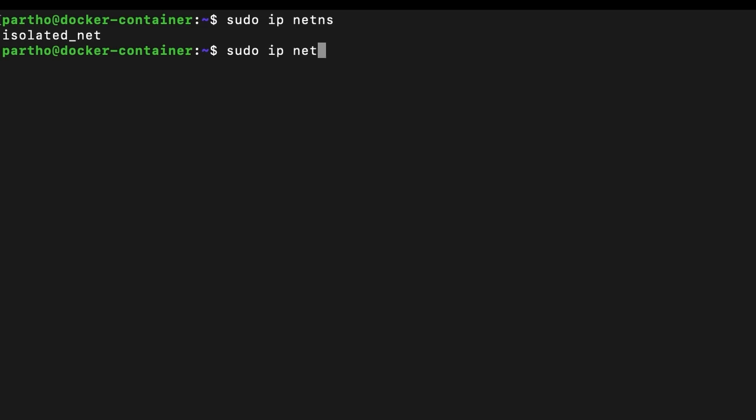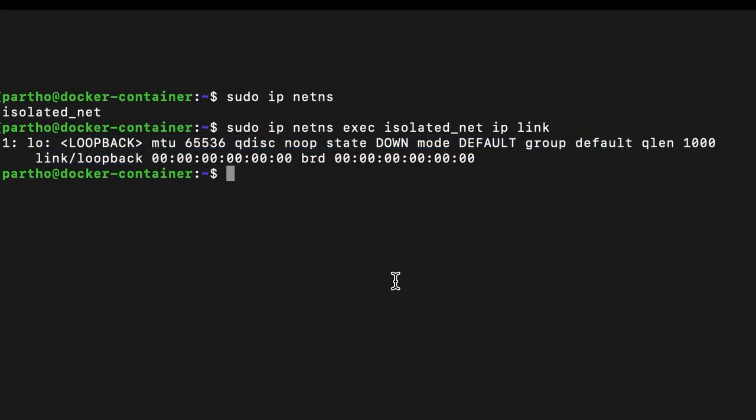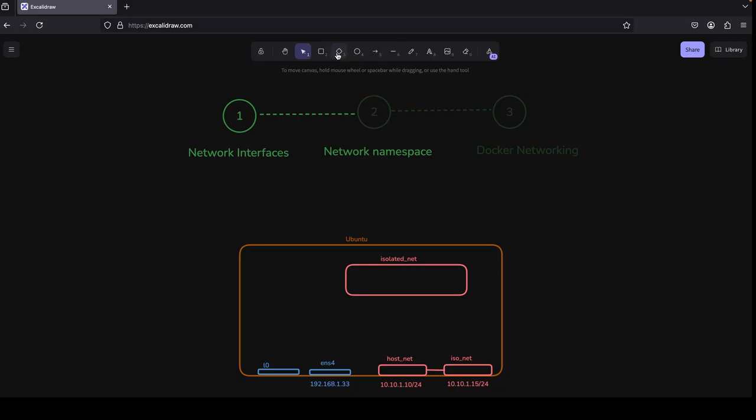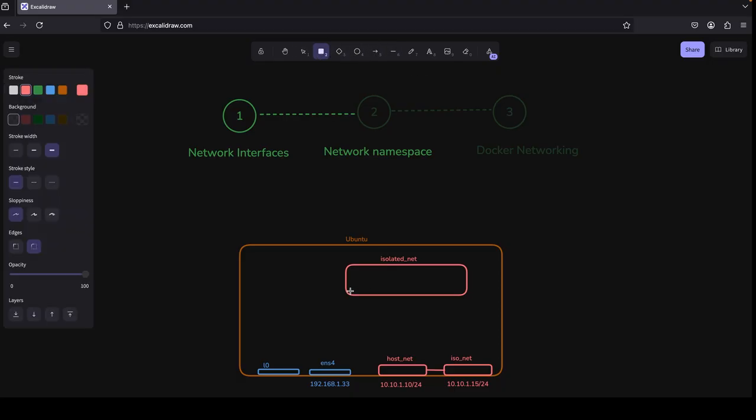So for that, we use sudo ip netns, then the namespace name, and use the exec command to go inside this isolated network. There's only one interface and that too is down. So what we have seen now, let's draw it so that we can simulate it.